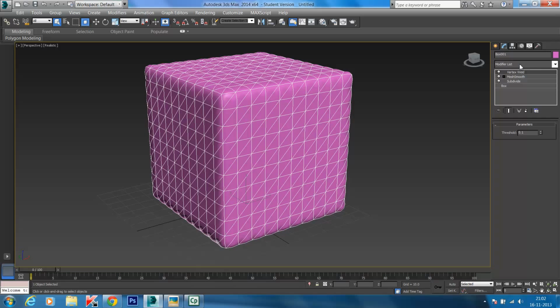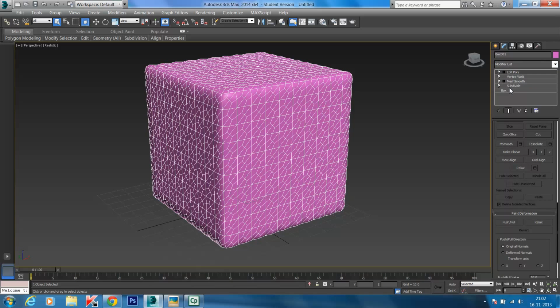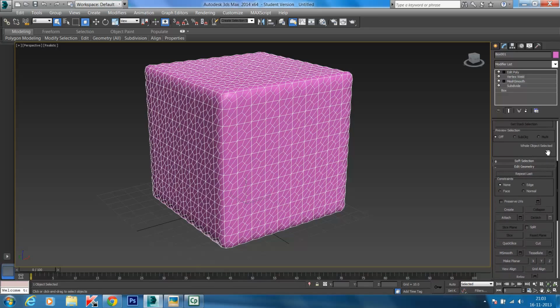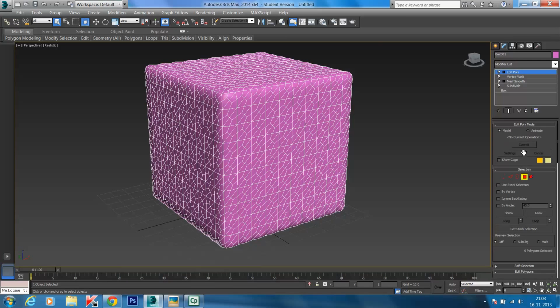So again, click on the modifier list and go to edit poly. Edit poly is quite a common modifier. So this is edit poly, and it has again divided the cube, like I said, into hexagons, because we had applied quad output when we did the mesh smooth.